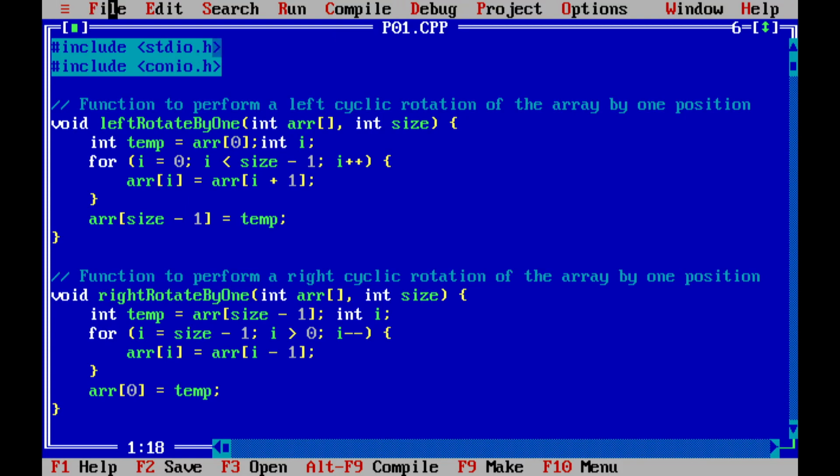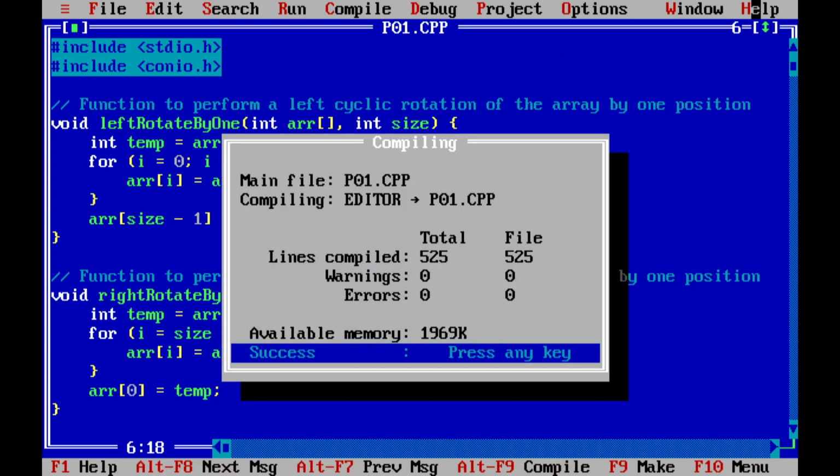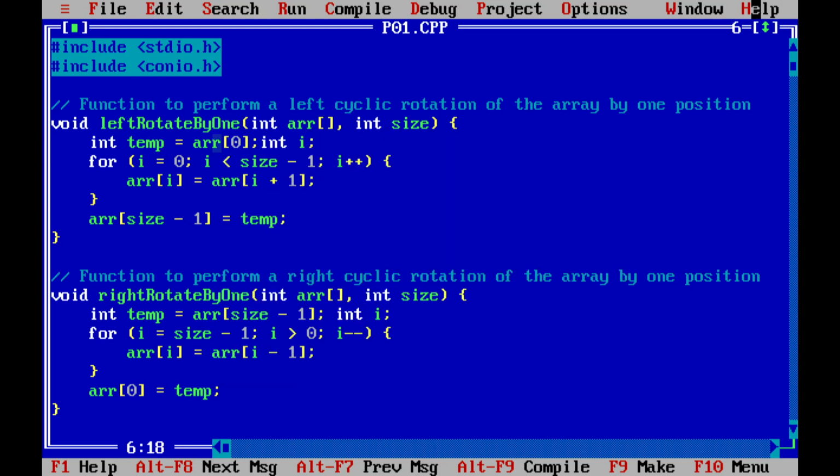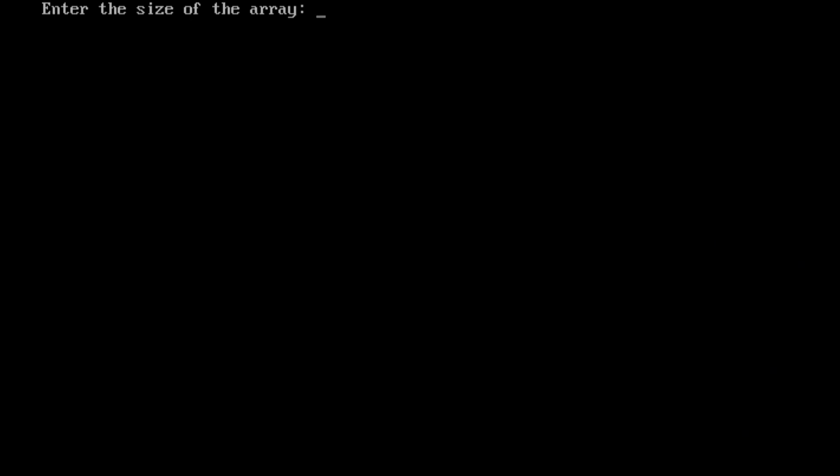Now we are going to understand how the code will run in the Turbo C++ compiler. Here I have written the code, and to save the code we can press F2 on our keyboard. After that we can press Alt and F9 to compile our code to see if there are any errors. Then we can press any key. So, I am pressing enter, and then we can run our code by pressing Control and F9. Now this is the output console where we have to see the output.